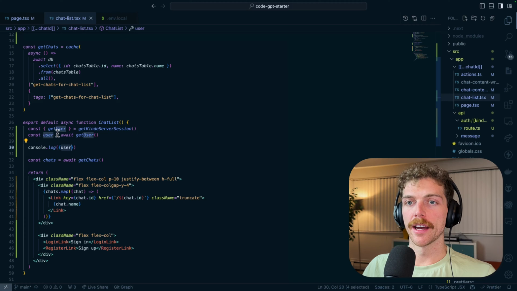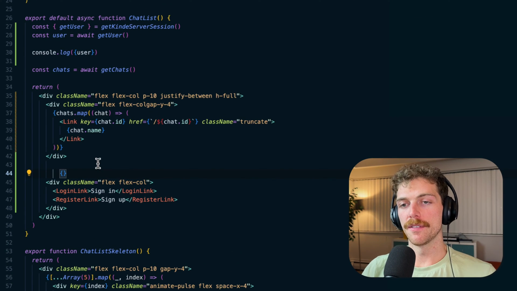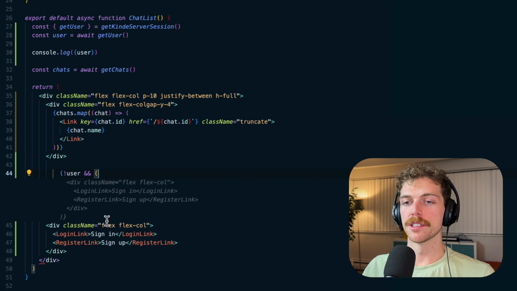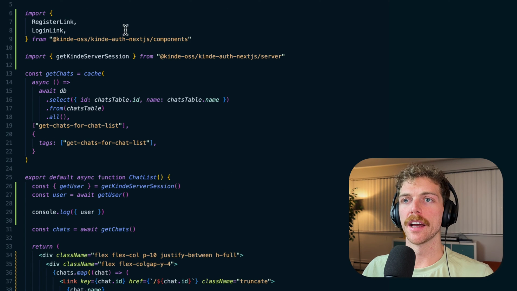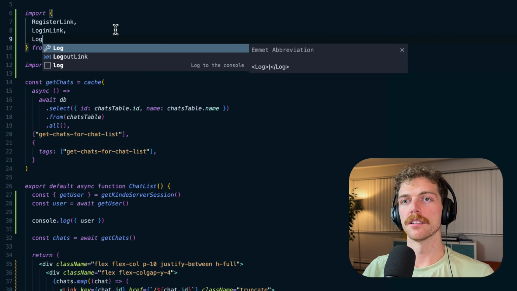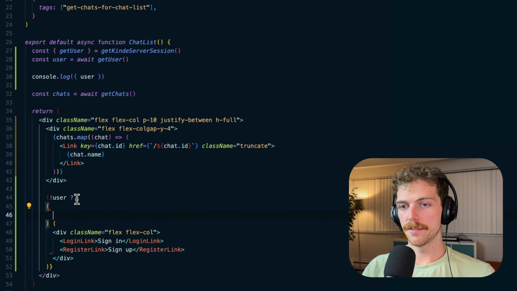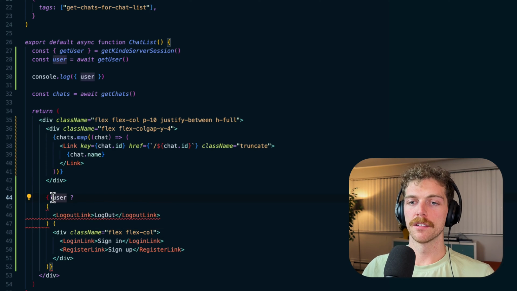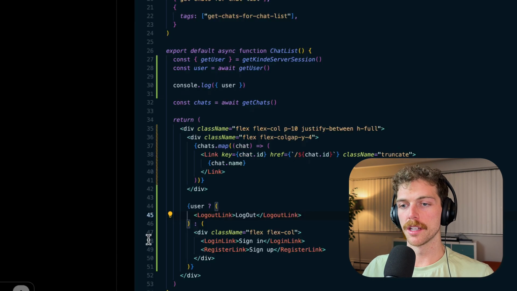But I'm gonna go back and I'm just gonna make sure these links don't appear if I'm not logged in. So if there is no user, then we will display these links. And actually, we should add a logout link here. If there's a user, let's change this up a bit. If there's a user, we'll display the logout link, flip that, and otherwise we'll allow the user to sign in or sign up.